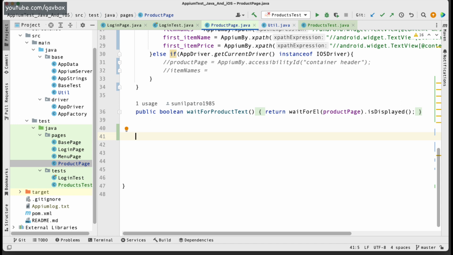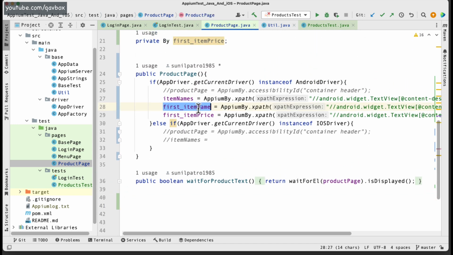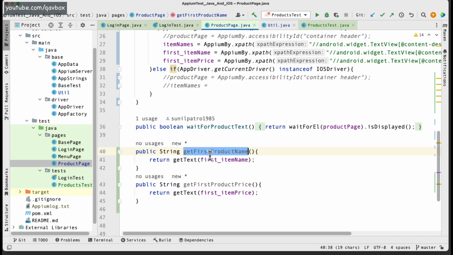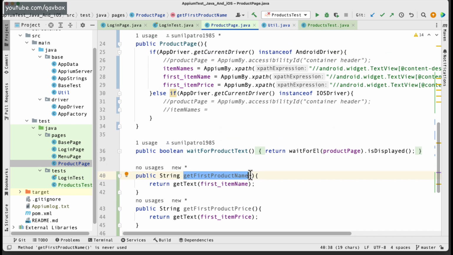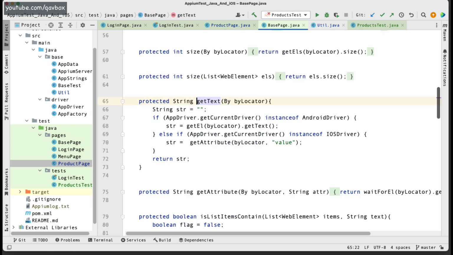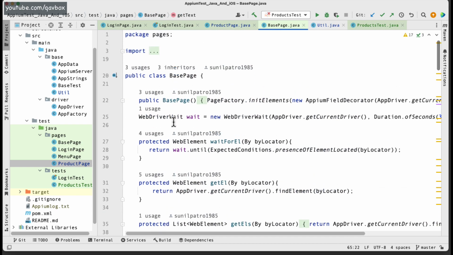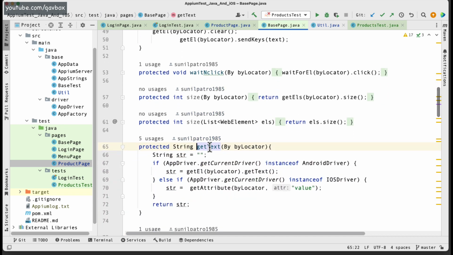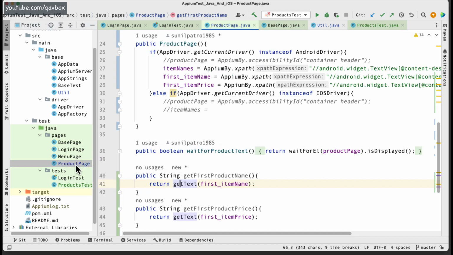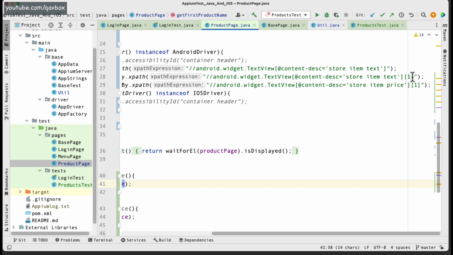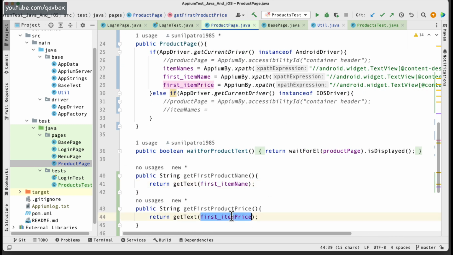What are the different actions you can get? One is get the text from here, get the text from here. So let me grab that as well here. You can see I created one method, get first product name, where I'm saying return get text. Where is it coming from? This is coming from my base page. Here you can see base page, I have added this, which is based on Android and iOS. It will grab the text from there. So I simply said get text and first item name, which is this index 1. The same thing, first item price.